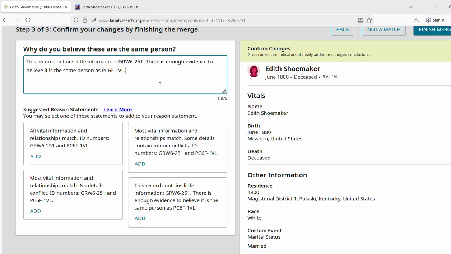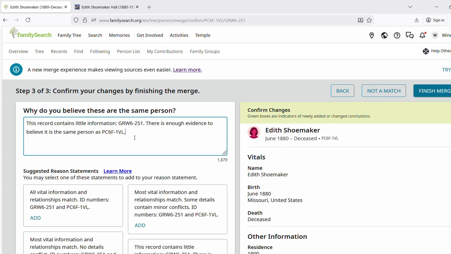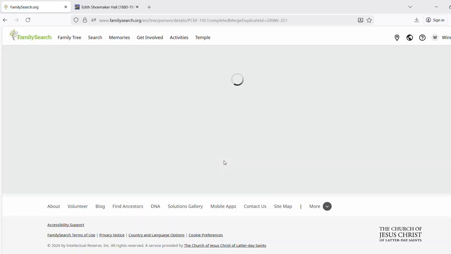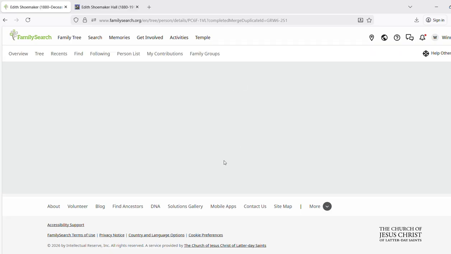Or I could write the same. I'm going to write that the obituary posted on Find a Grave mentioned the initials of her father. And there we go. That was some good work.